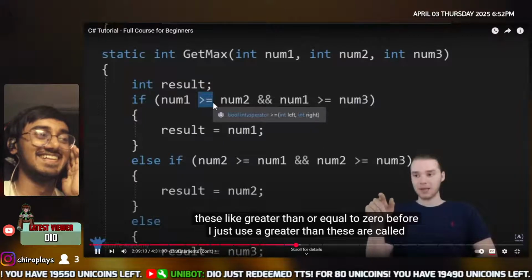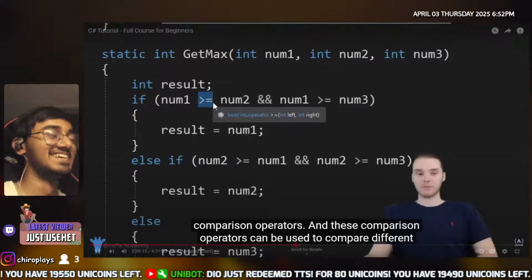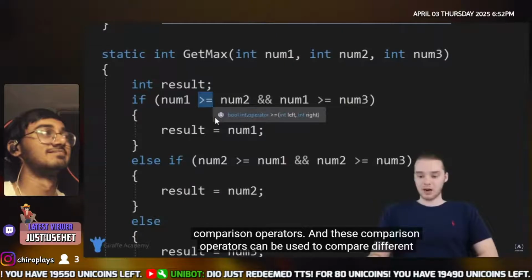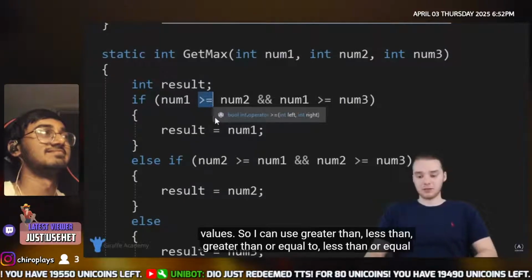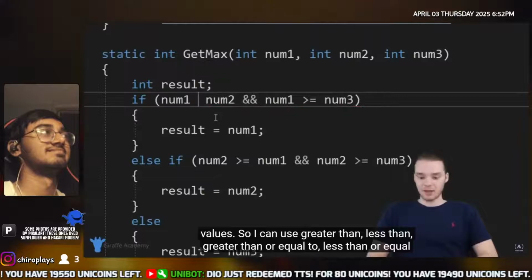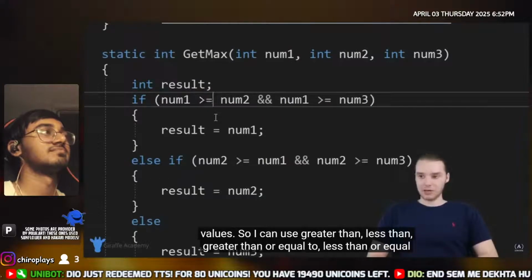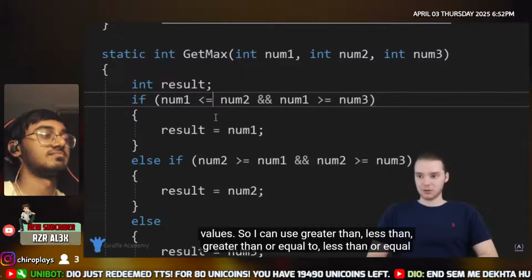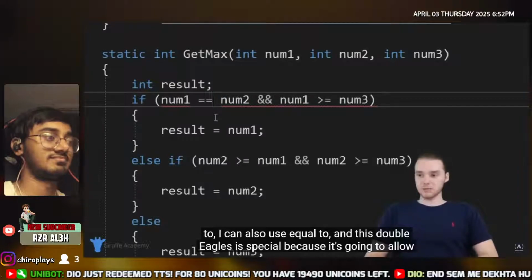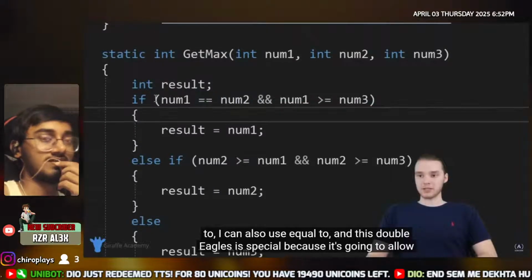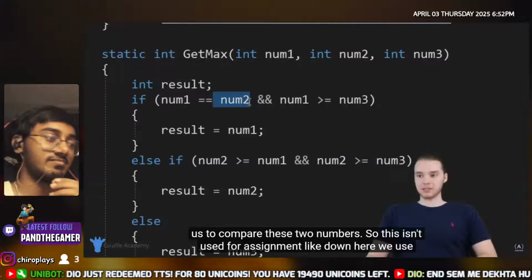I just use a greater than. These are called comparison operators. And these comparison operators can be used to compare different values. So I can use greater than, less than, greater than or equal to, less than or equal to. I can also use equal to, and this double equals is special because it's going to allow us to compare these two numbers.